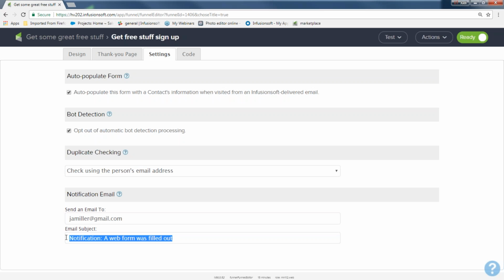It will say whatever you put in this box right here. A web form was filled out for my fun, free stuff. You're going to want to say that because you may have 5 different forms out, and if you want to be notified, you want to know exactly what they filled out. And you'll get the person's name, and whatever they filled out in those boxes will show up in this email subject. If you're getting too many new leads and you're getting bling, bling, bling on your phone, just get rid of your email address and you won't be notified that way anymore. So you don't have to worry about that.